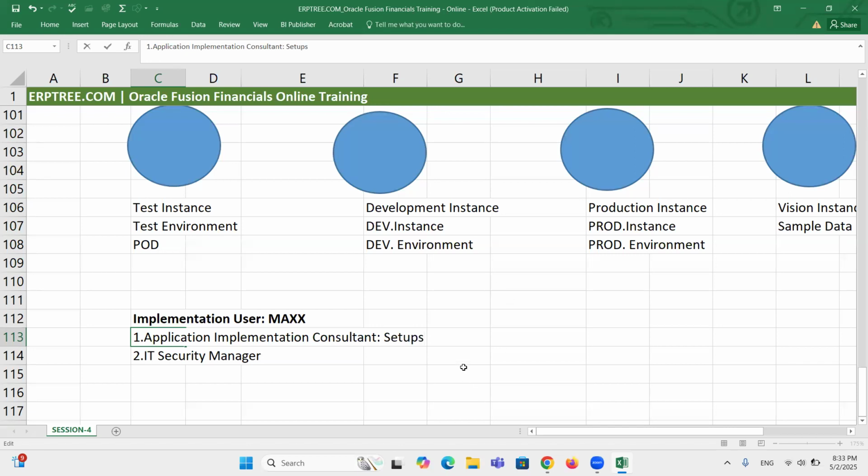Say we want to use the payables application. If you want to use the payables application, we have to set up, we have to arrange that application, then only we can record the invoices and we can process the payment. Whatever the arrangements we have to do in the system or payables application to record the invoices and process the payments, those we call as setups, or you can call as configuration. So the application implementation consultant role provisions the access for us to do the setups or configuration.